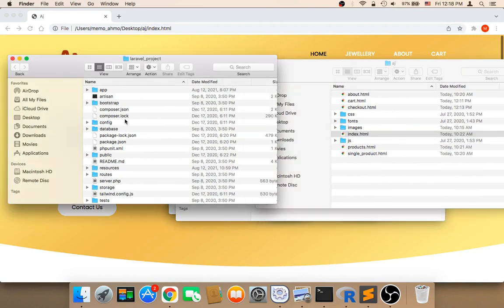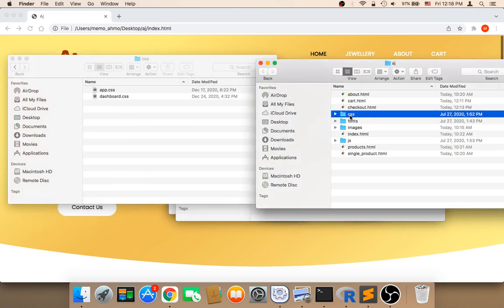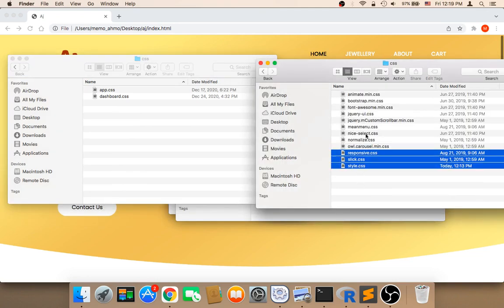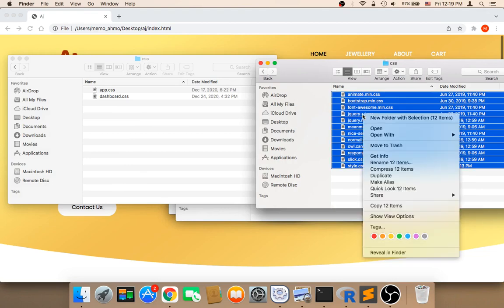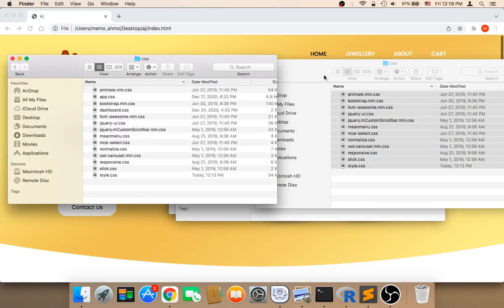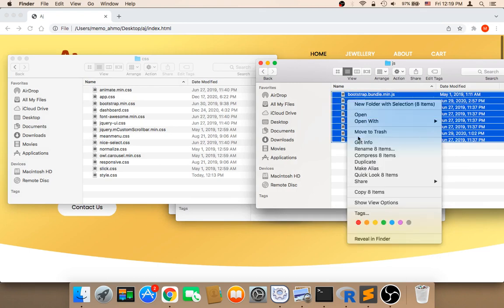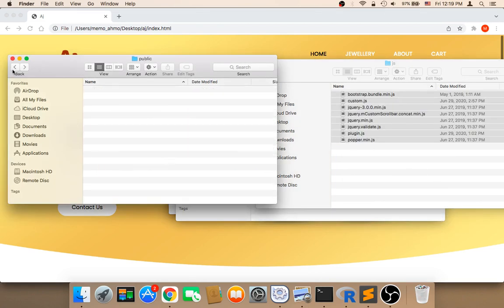First, in my project we need to open the public and then the CSS. And then in the template, we need to open the CSS folder, and then copy all of these CSS files. I'm going to copy them, and then paste them in my CSS. Similarly with the JavaScript, I'm going to open the JavaScript, copy all of these, and then paste them in the JavaScript folder here.